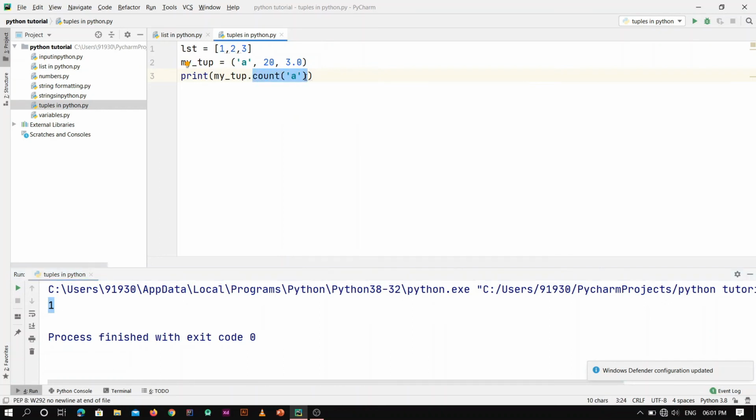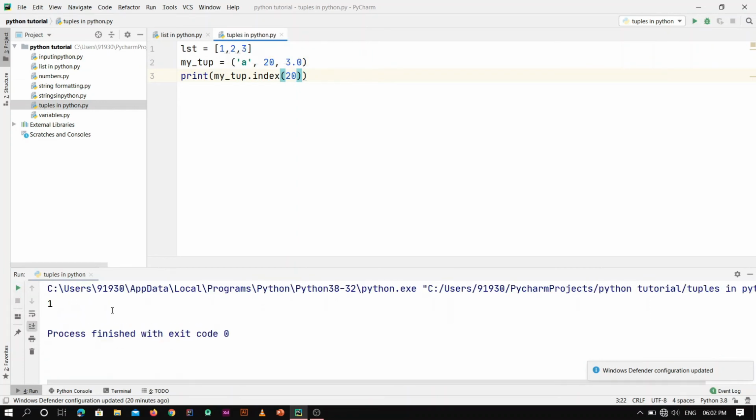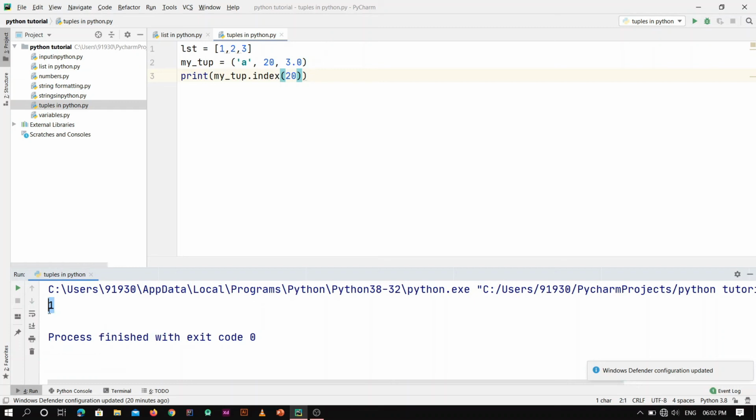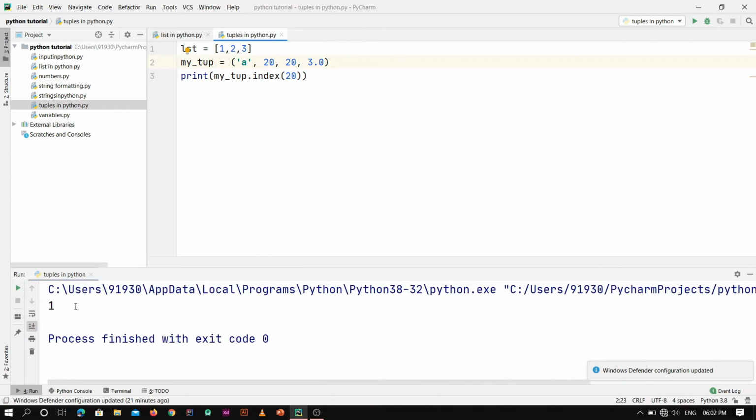And moving further, I am going to introduce you to the .index function. So .index, and here I am going to provide 20, and then run the program, and we will get 1. Basically the .index function returns the index of the value that you provided inside the parentheses. If you provide another 20 and run the program, you will get 1 again, because the .index function returns the index of the first occurrence of the value in the tuple. So these are two very helpful functions.